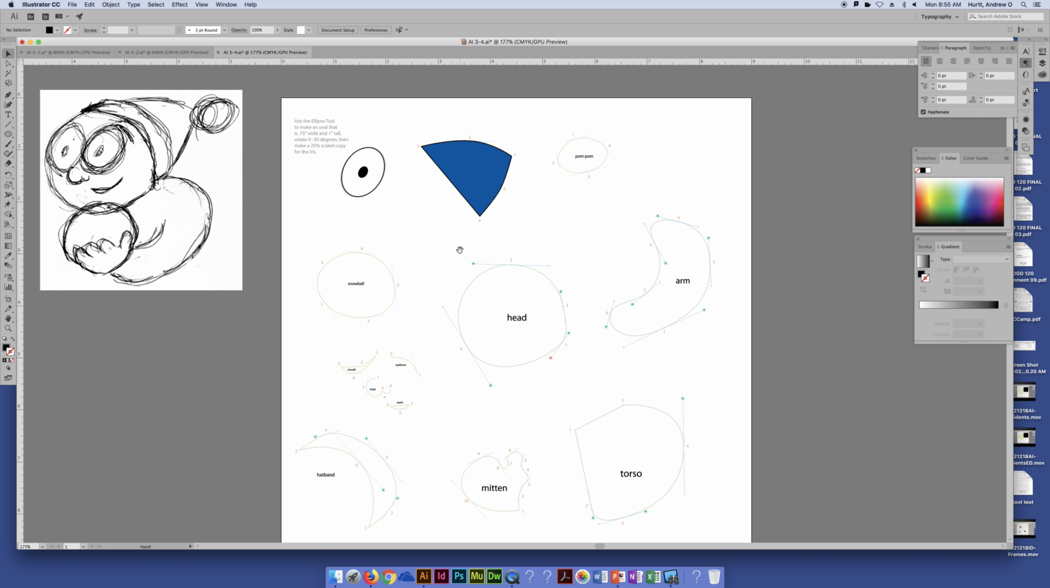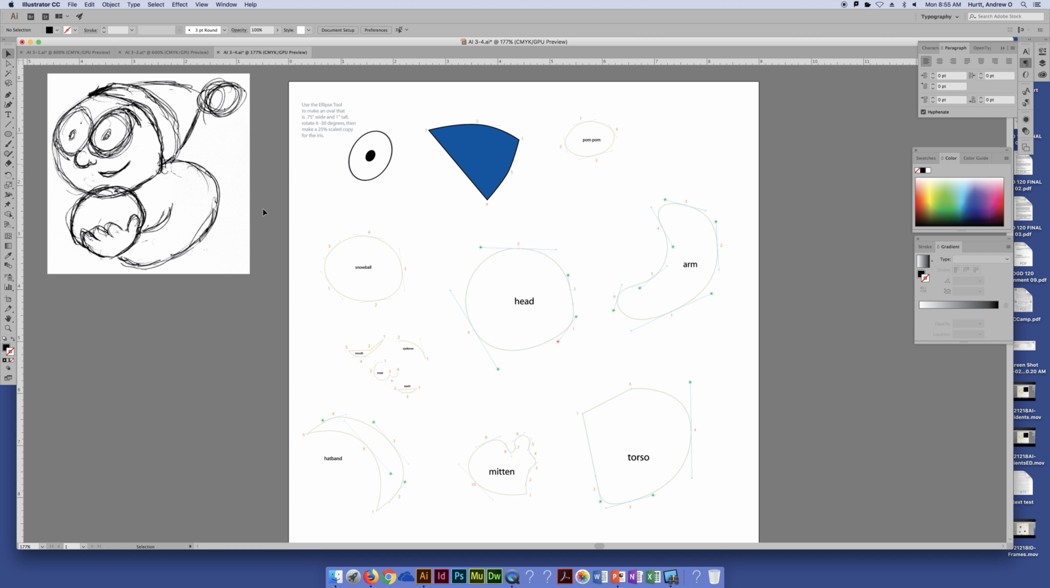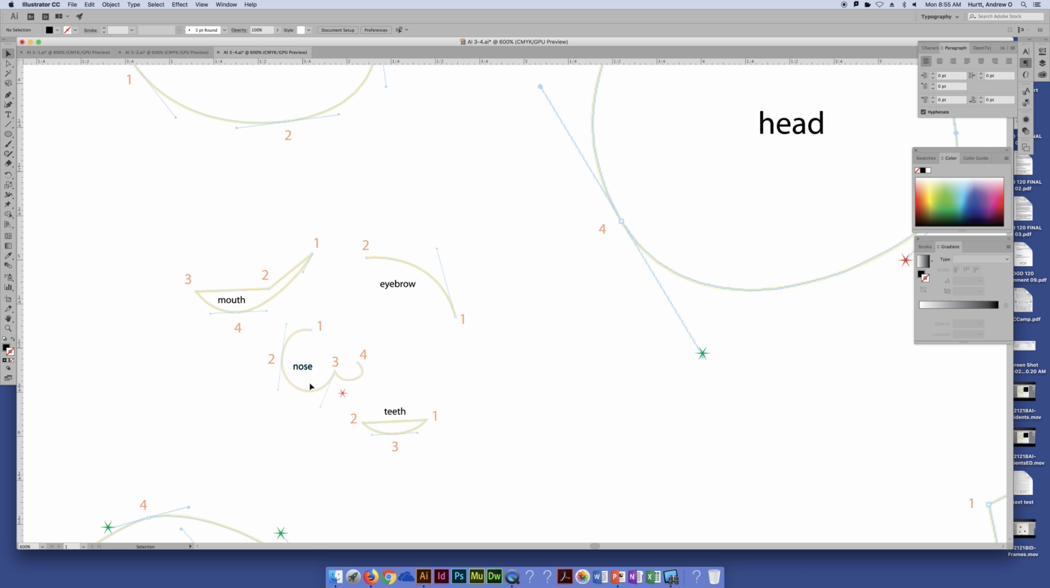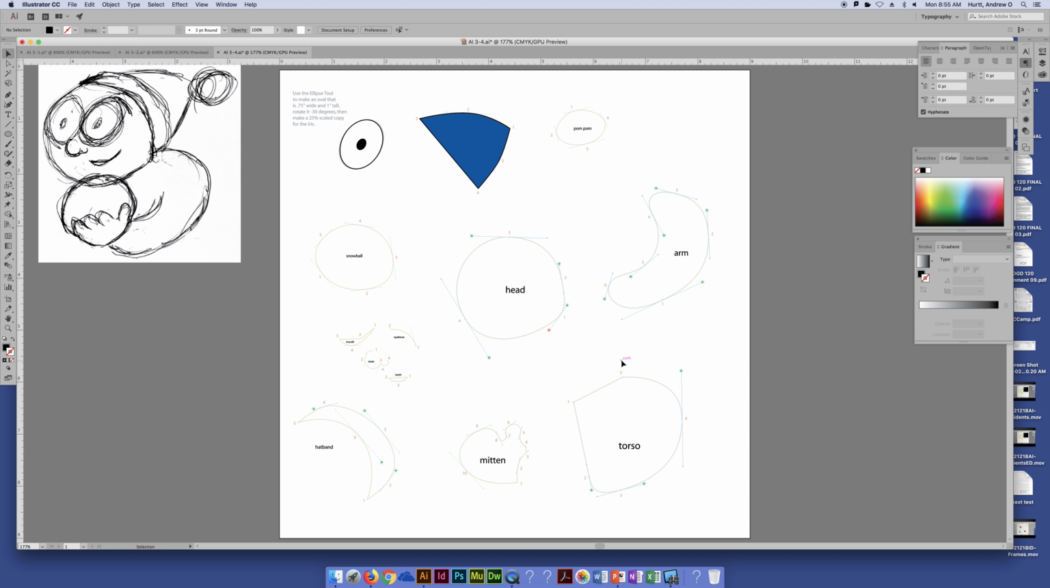But I wanted to show you that just so there's no confusion. So again, for the first part of this assignment, we're going to be tracing these objects. Most of them are closed paths, and some are open, like the nose is open, the eyebrow is open. We're going to be creating these objects using our pen tool and giving them attributes, fills, strokes, stroke effects, etc., to give them this more hand-drawn, illustrative look.